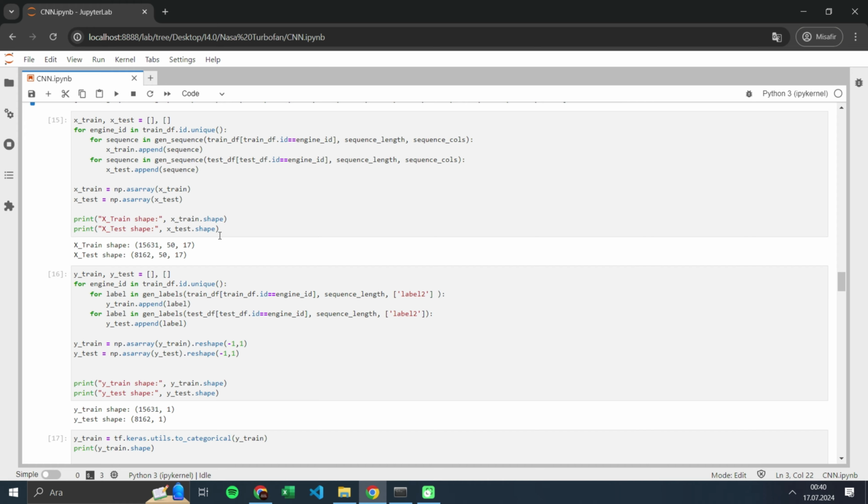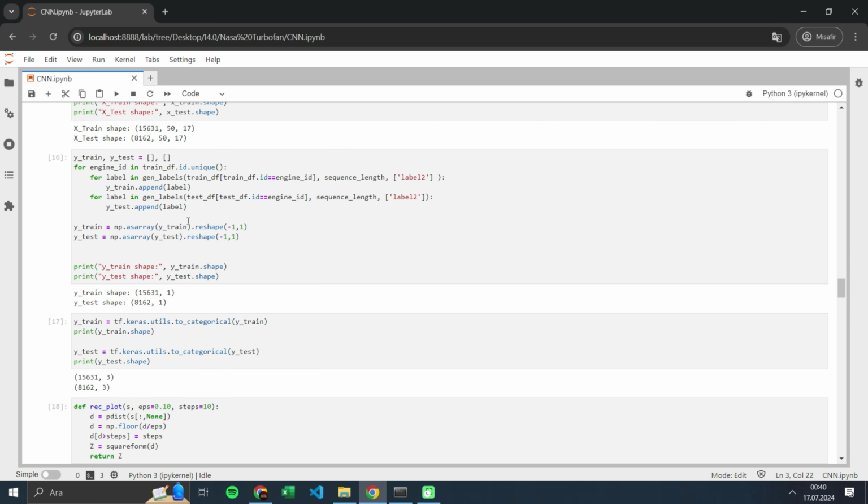Sequences allow the model to learn temporal dependencies in the data, which is important for time series forecasting. And the model can identify patterns over time, such as gradual increases in temperature or pressure that precede engine failure. And I think it's okay, and we can switch. And let's look at this part.